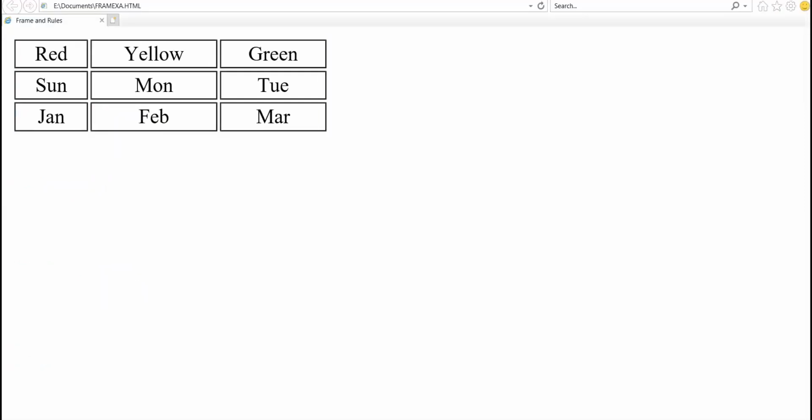See here. Have you noticed all the possible values of the frame attribute? Those who are clear with the concept, raise your thumb immediately. I can get to know how many are attending the lecture.